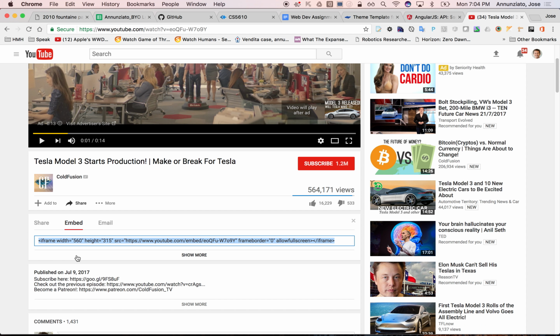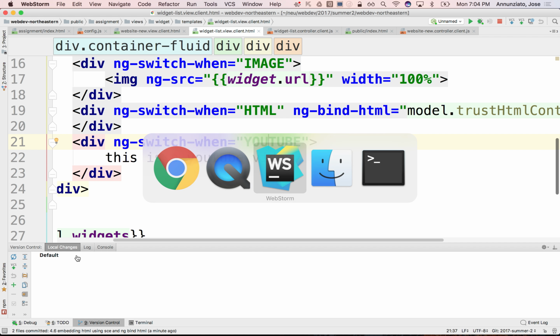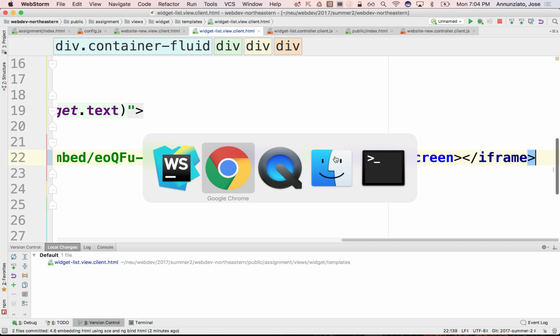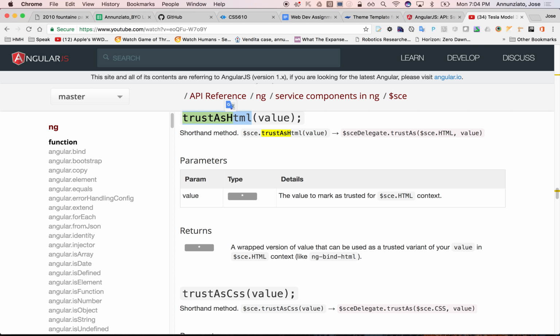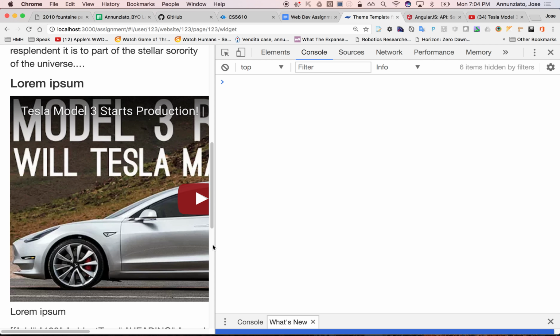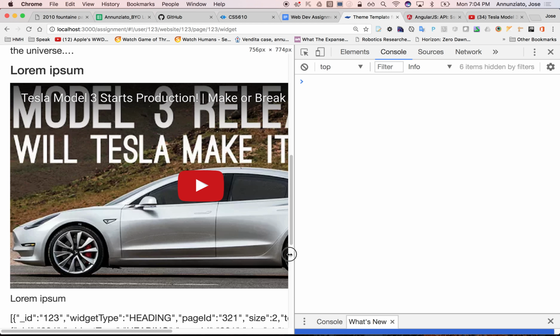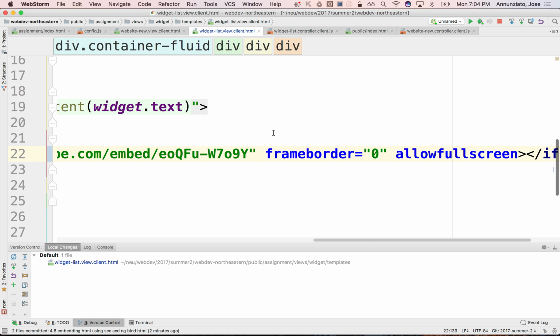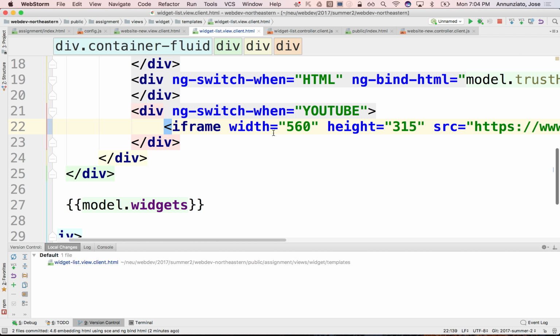You have this iframe. You would copy that iframe and you would just paste it in here. If you do that, and you load our page, notice that the video indeed loads. Right, there it is. And notice that Angular had nothing to do with this. We hard-coded that iframe, and that's fine. The browser doesn't balk at this.